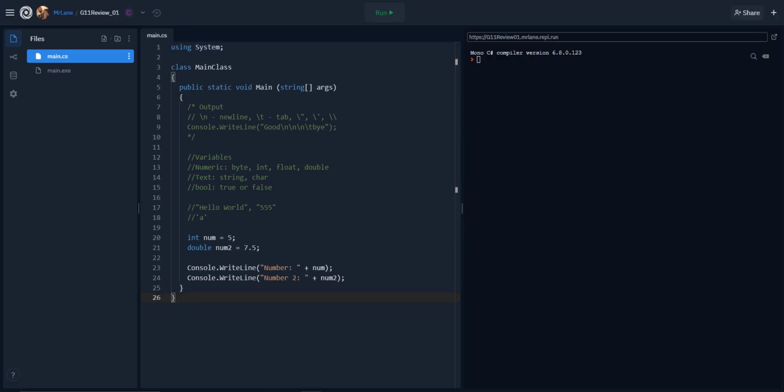Okay, so we're back now. I just had to reload the page, and everything is good to go again. So let's try running our program. And we see our two numbers get displayed, 5 and 7.5. So we can play with those numbers as much as we want. But we have to be careful with this.